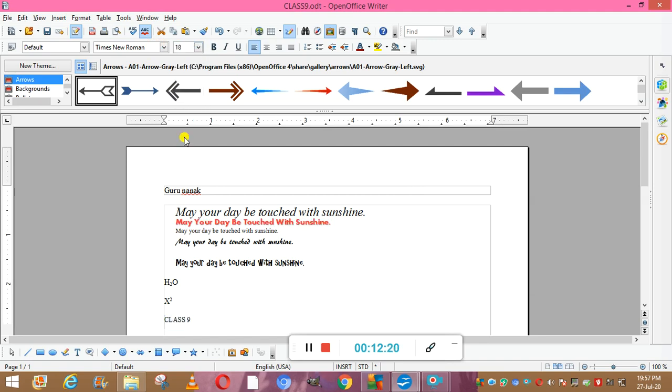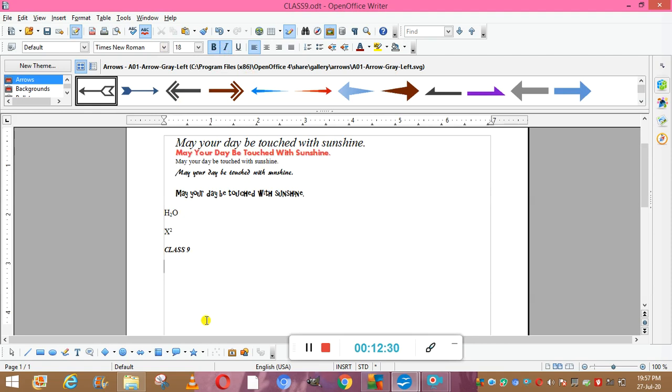Now the text is very small, we can make it bigger. So we are going to select this. We can make it even bold, we can make it italic. Under that I want to give your subjects, so for that I want to give the numberings or the bullets. So I write science, information technology, then maths, English, social science.